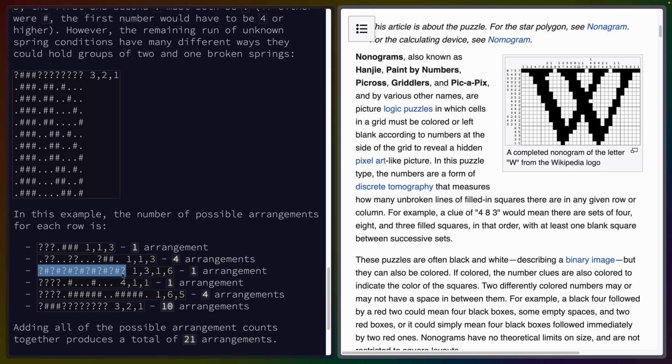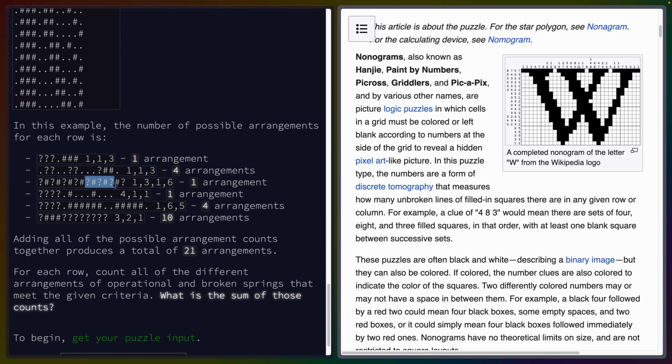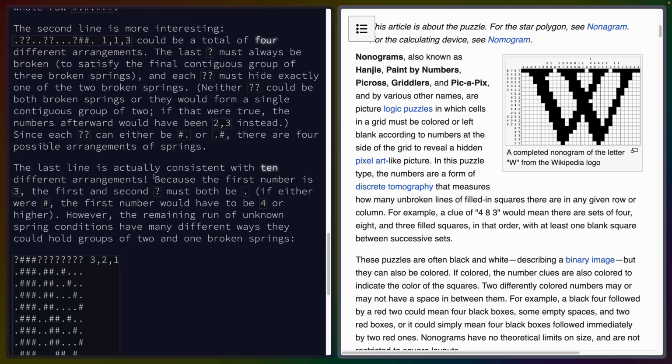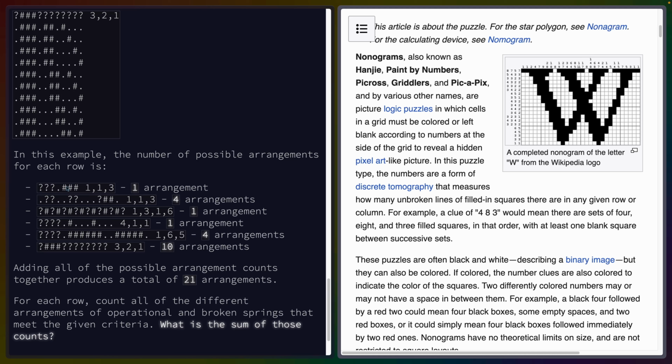So for this one, it says there's 1 arrangement. So if it's 6, then that needs to be a dot, but it could be 6 on either end. So why is it 1 arrangement? Oh, are these ordered? Okay, that's really useful. 1, 1, and 3 in that order. Okay, that's really useful, honestly. So it has to be 1, 1, 3 because we've got 3 here and we've got 3 spaces left. We have to fit 1 and 1.